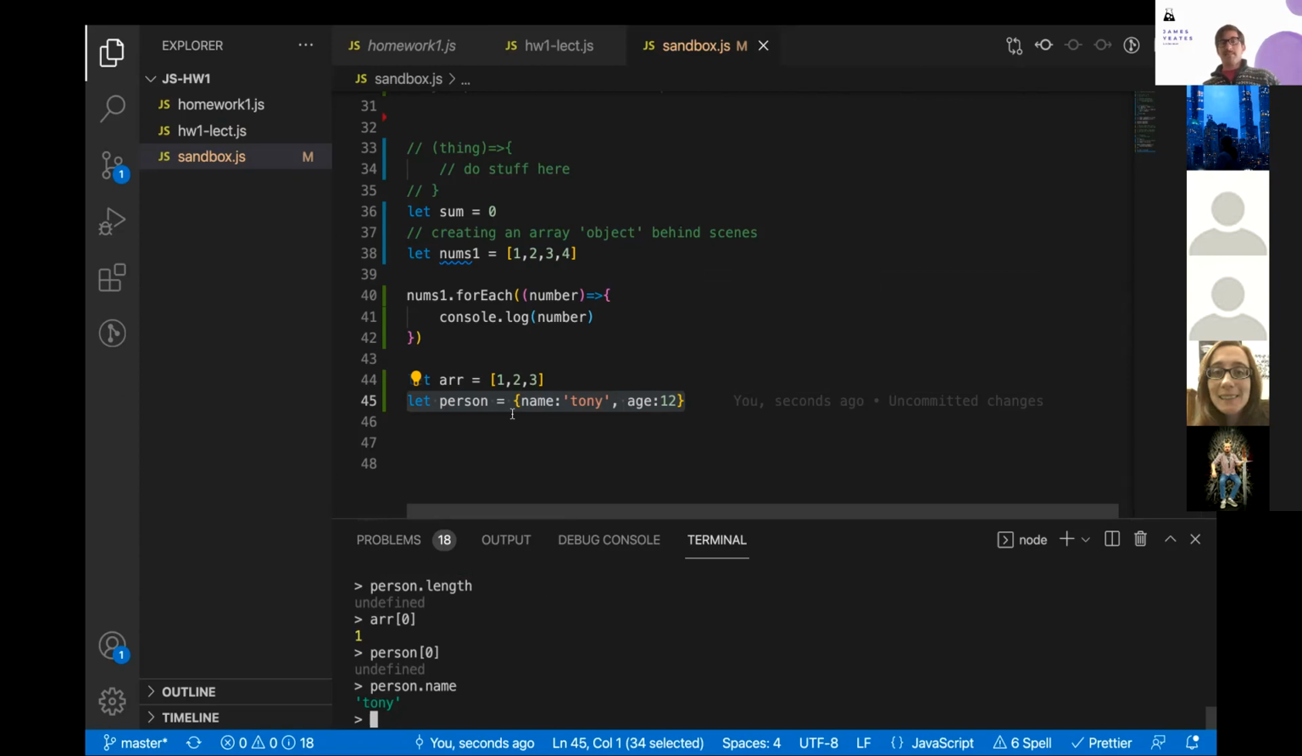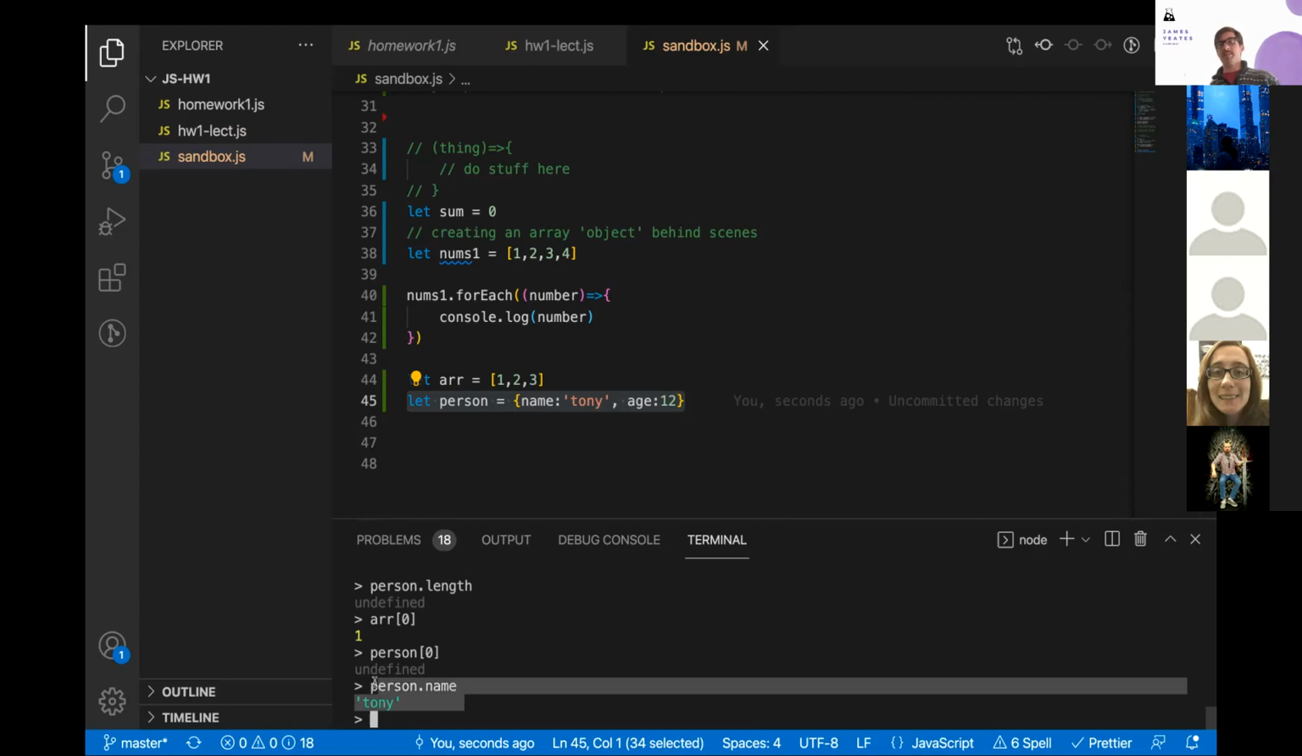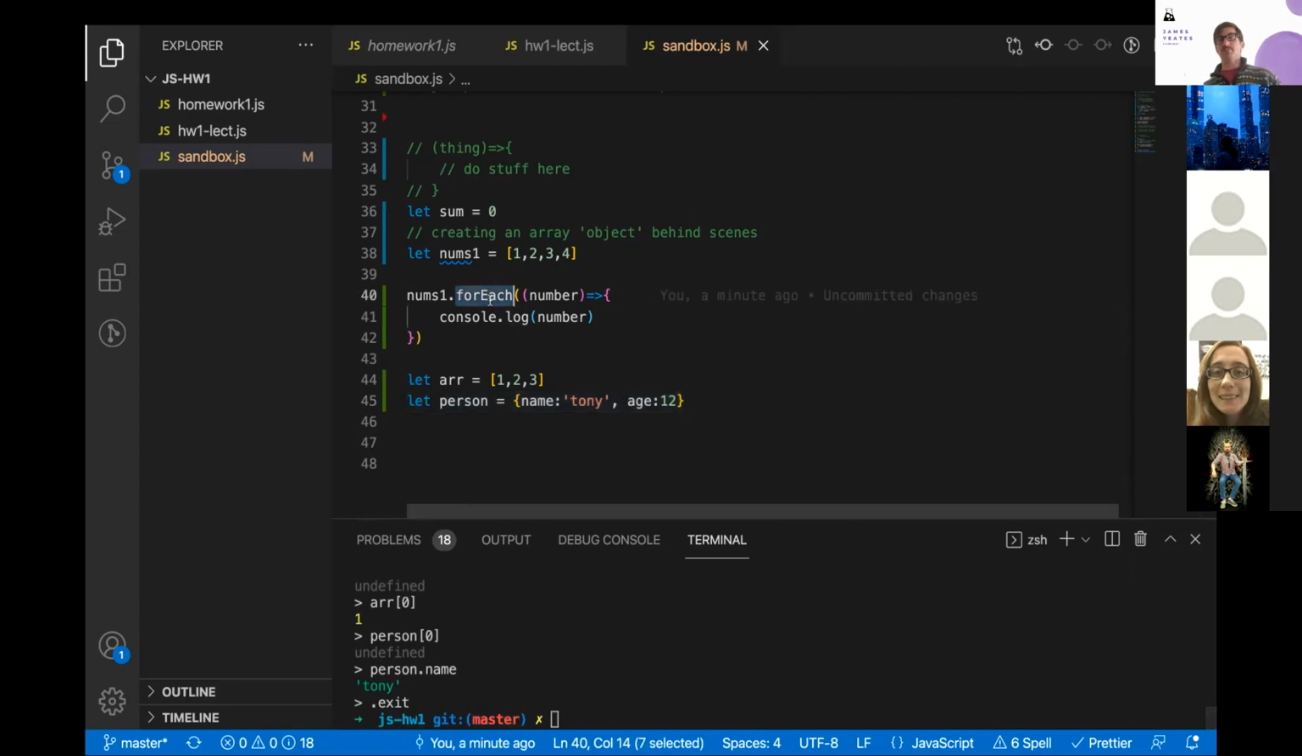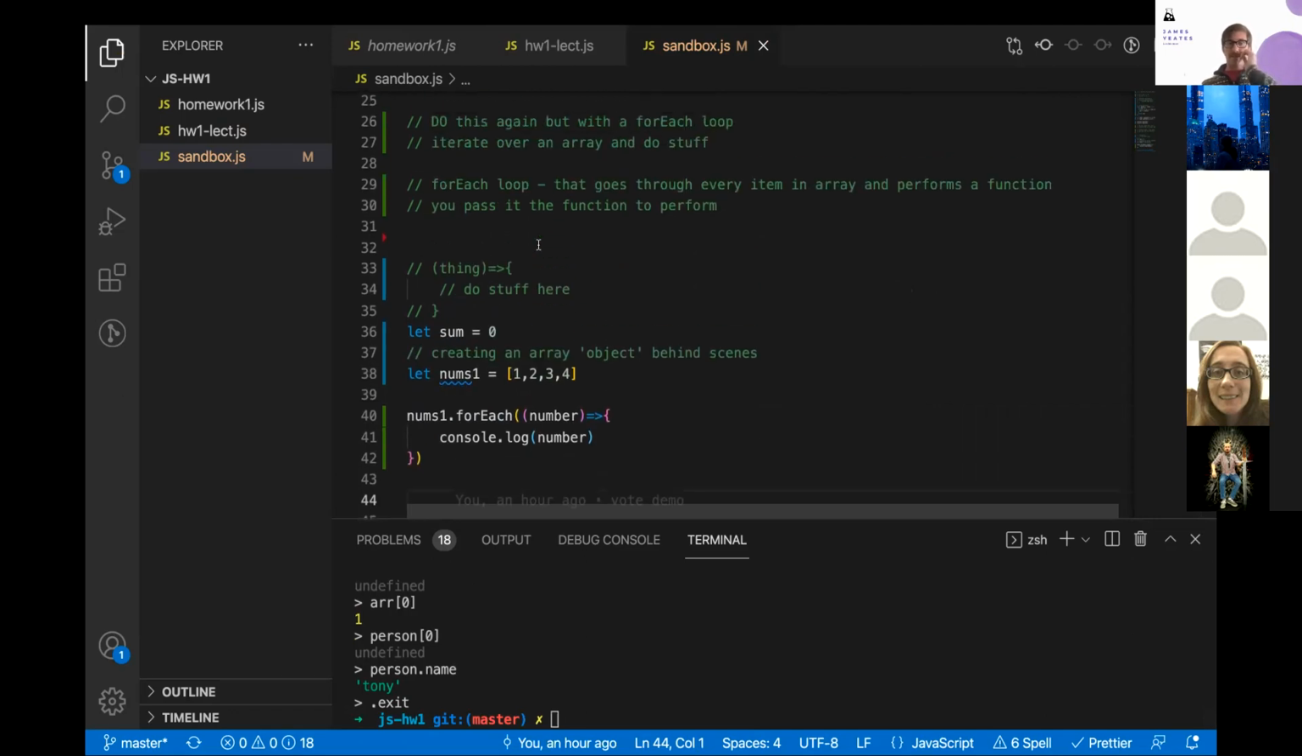Does that make sense? As we're working with different data types, they have different functionality. They have different methods built onto them. So the for each method is specifically on an array. And all of these methods we're going to be talking about, like for each, filter, reduce, are called on arrays. Cool.